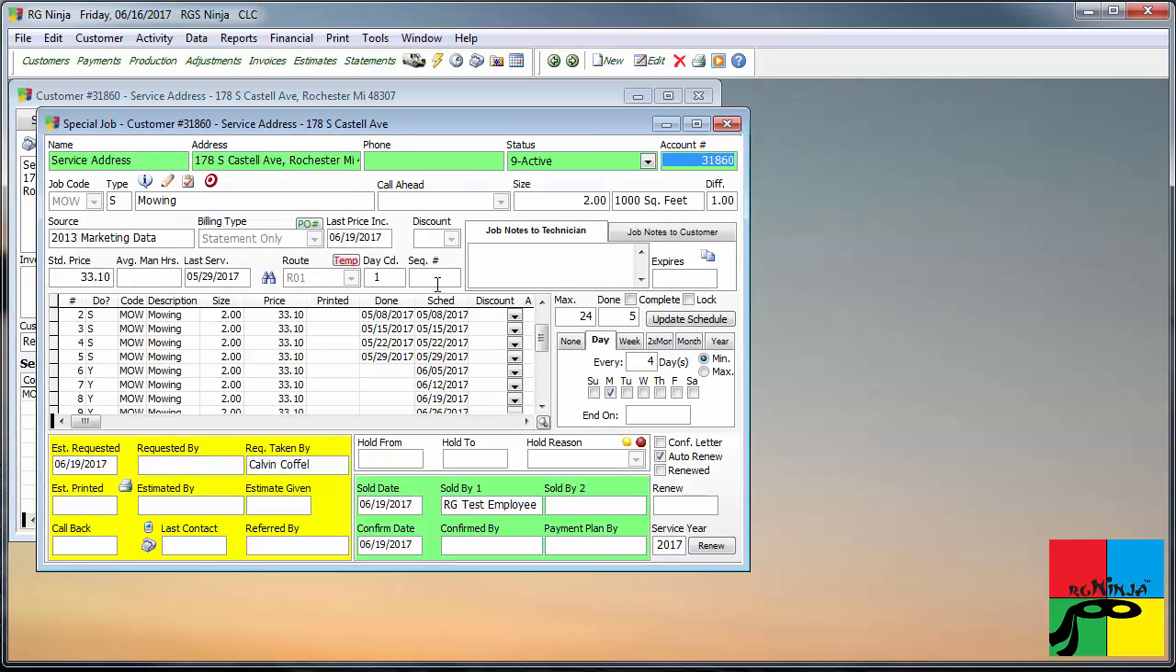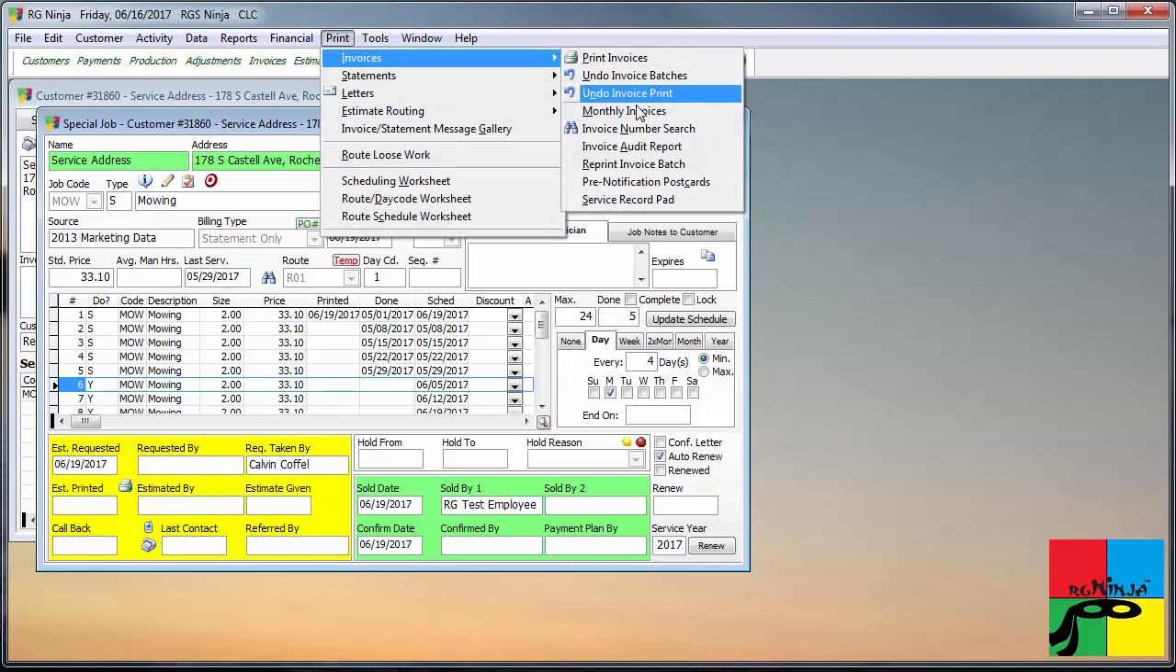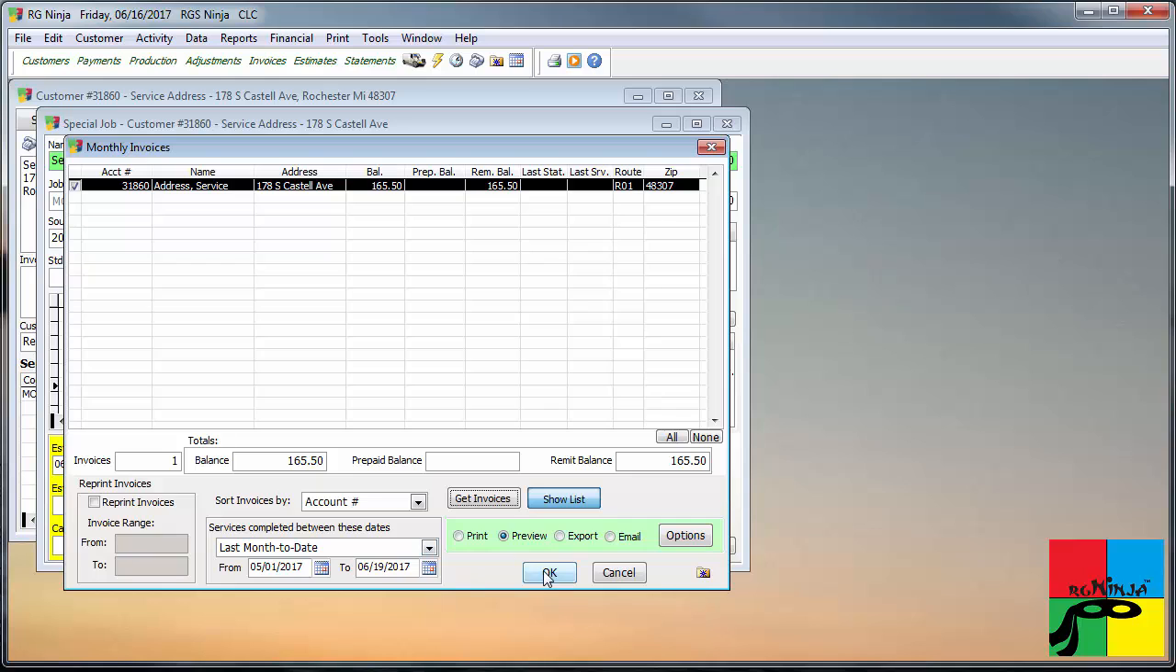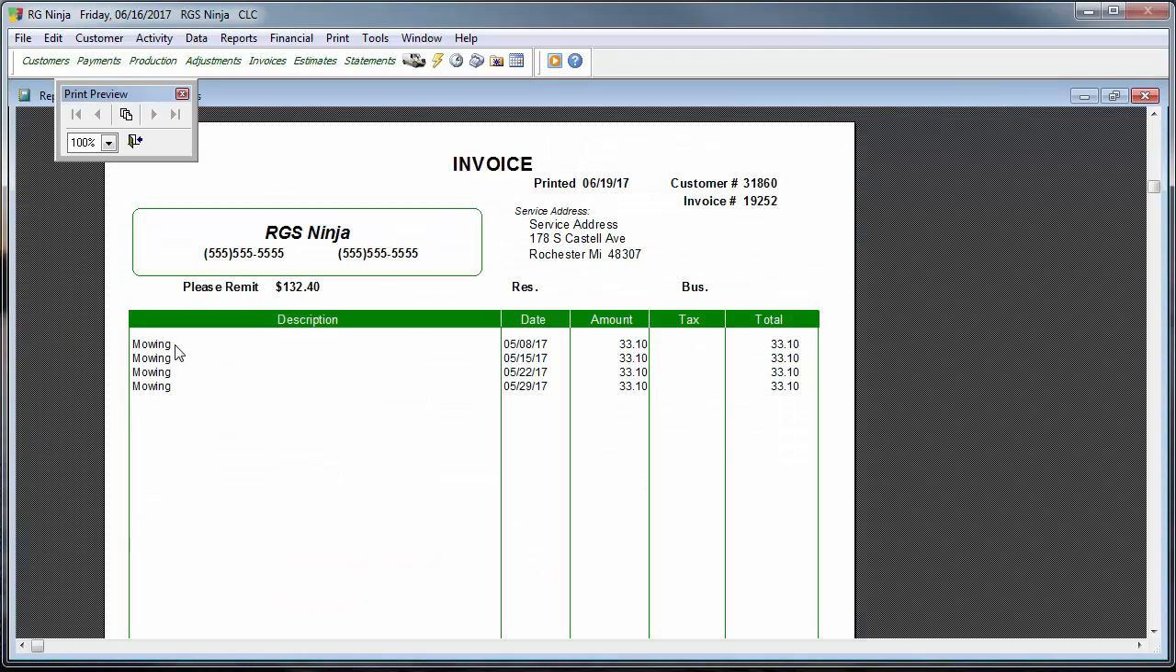We open this up. They have 5 mowings listed for the month of May. When I go to do my monthly invoices, I'm going to say I want to grab from May 1st to today's date. And then you'll have to make sure at least that service is selected as well. I'm also selecting the branch that the customer's account is in. Once I have all my criteria set, I'm going to hit invoices. But if I preview, you'll see there's only 4 of those mowings showing.